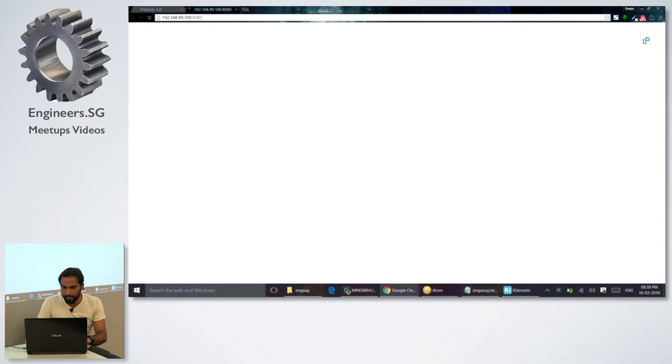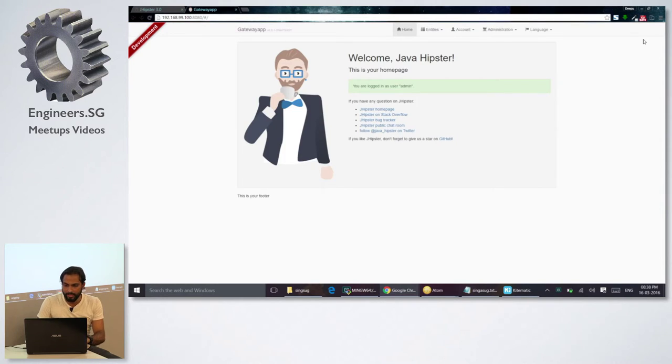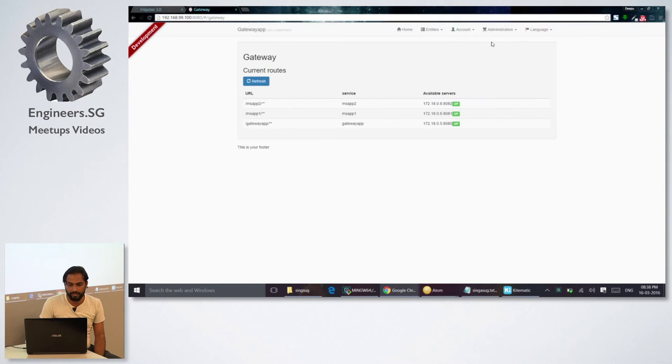So my services are up. This is my microservice. You can see my entities are listed here. My service one entity is hosted on my MS App 1, and my service two entity is hosted on my MS App 2. And since it's a gateway, you have an additional item here under the administration, which is the gateway. It shows what your current routes are. Currently, we have three routes, two of my microservices, and of course, your gateway again is an application. An application on its own can have its own entities and stuff as well.